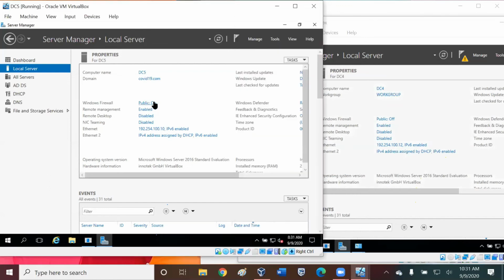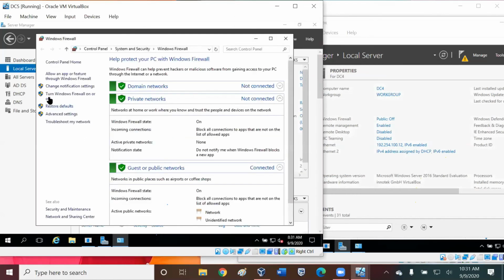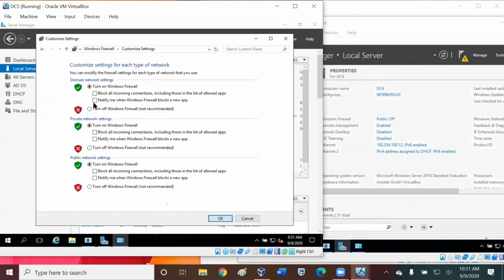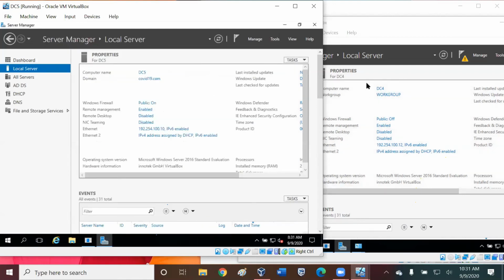All right. So we'll just do the same thing here, just for pinging purpose. I'm not saying you have to turn off your firewall all the time. So turn off firewall for your domain networks, turn off firewall for your private networks, turn off firewall for public. All right. So are we ready to ping? What about the network adapter? We assume it's okay because we are cloning from a good one.